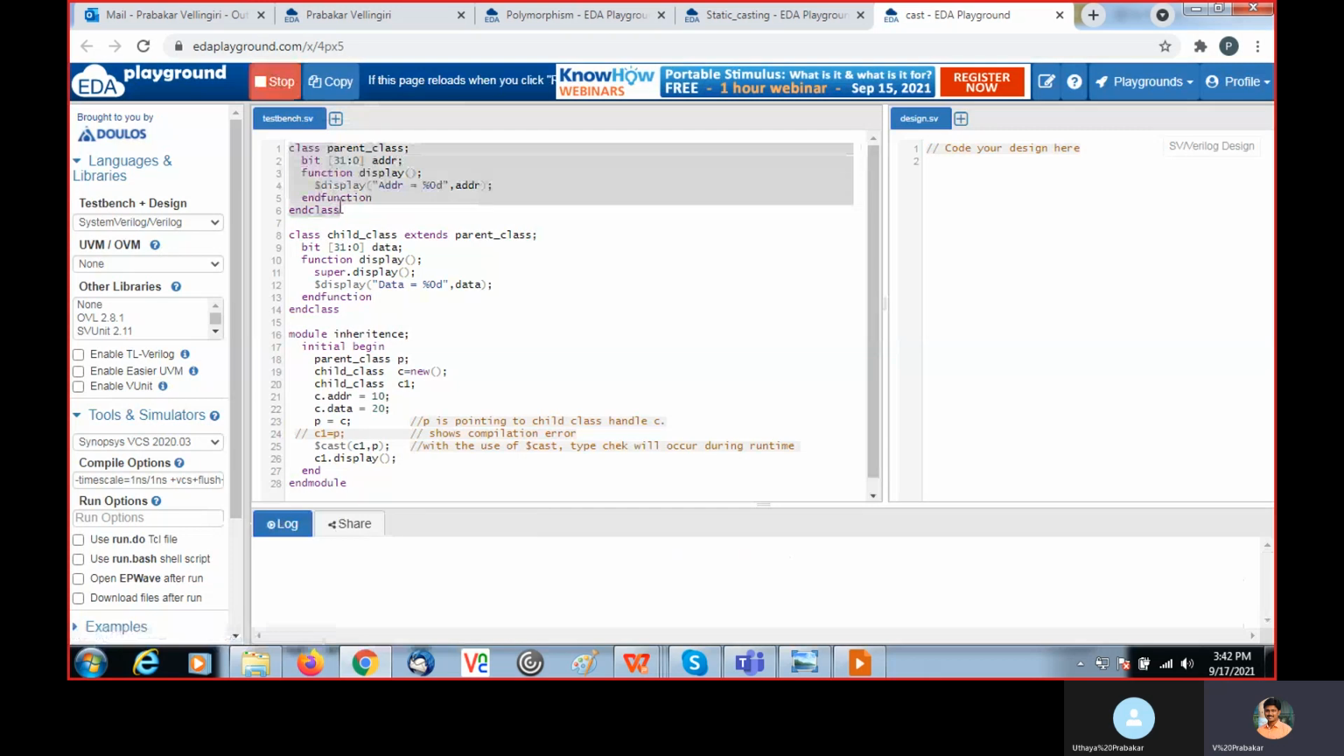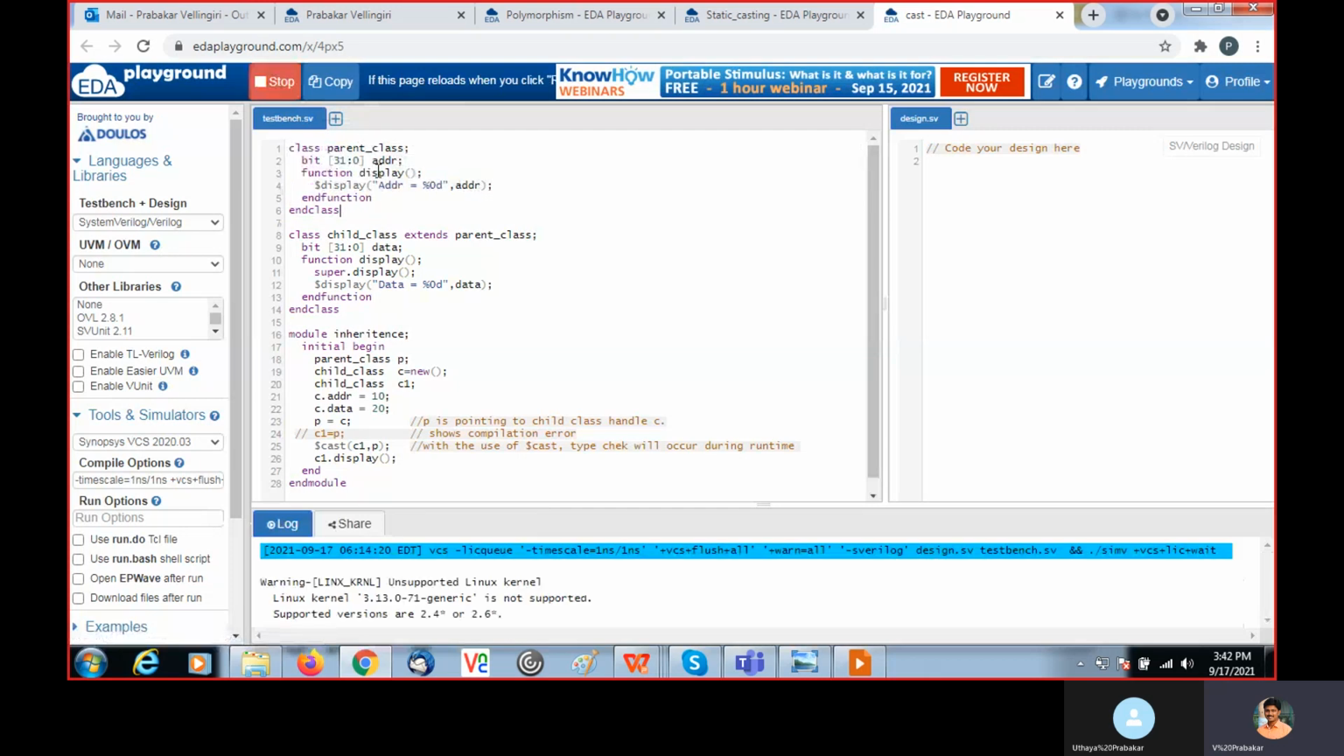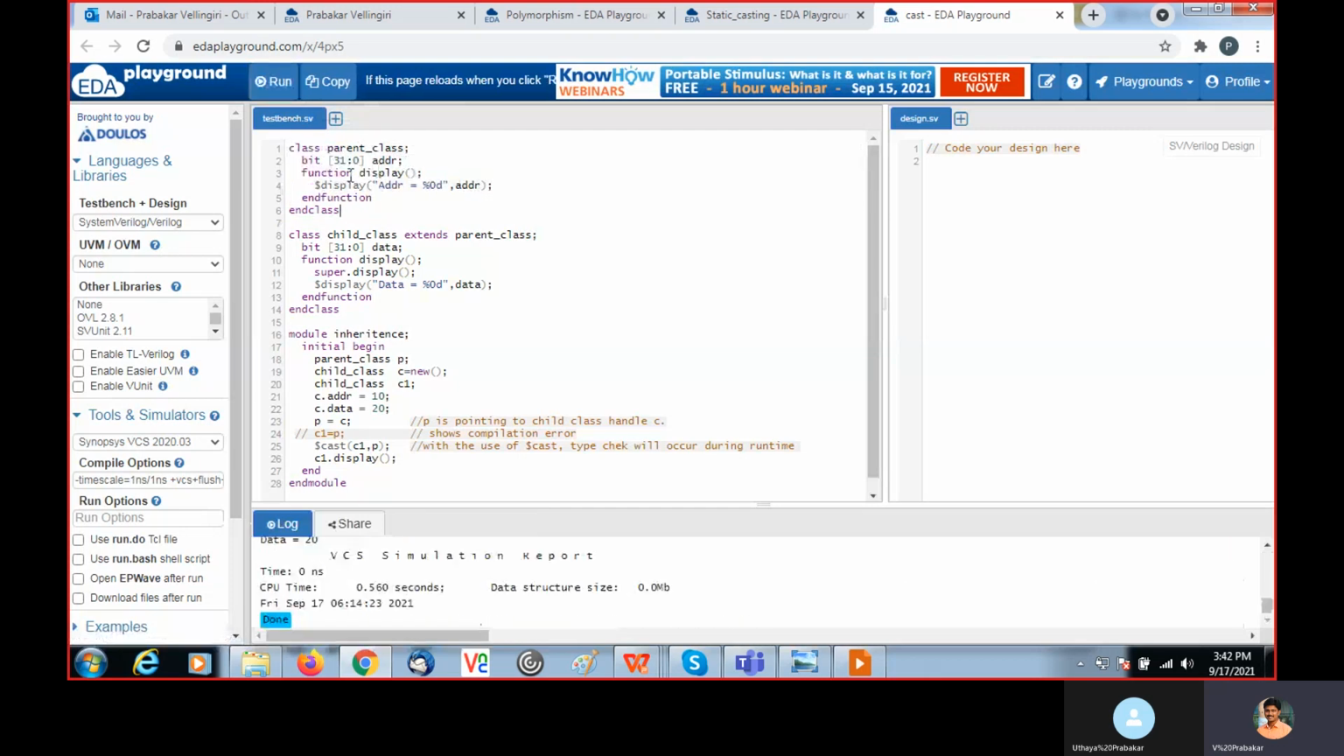Here, this is the parent class. Inside that we have an address. Inside the function display, just print the address in decimal form. Then from the parent class, the child class is extended. The class child class extends from the parent class. In that we have additional data, and inside the display, I'm calling the superclass display and displaying the data of this class.